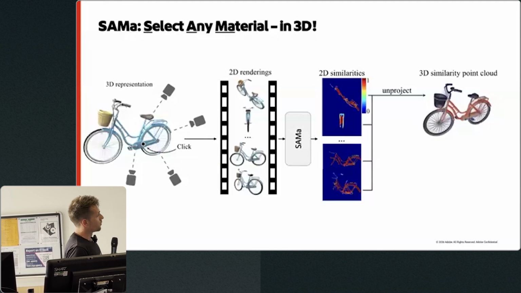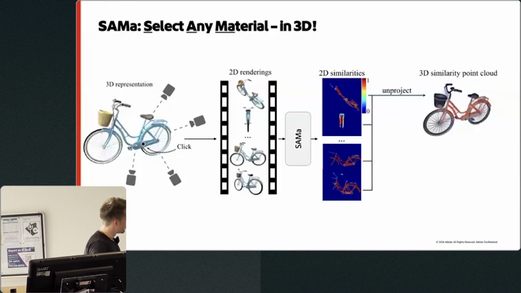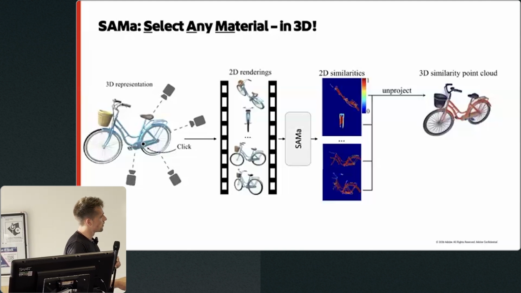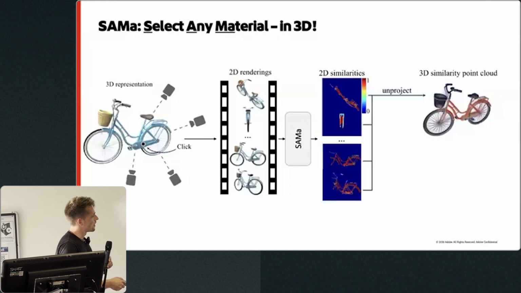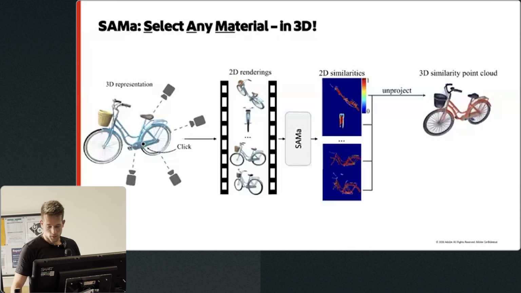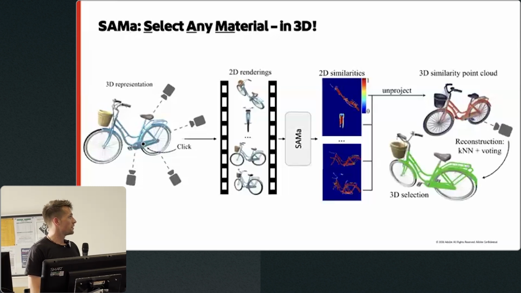So this is a point cloud where this heat map is applied to the selection. The click is here on this bicycle, and all the parts that share the same material in 3D are red. It's a high heat map, and then the other ones are blue. And because this is a point cloud now, you can use k-nearest neighbor queries into this point cloud from a novel view to get your 3D selection from a different view that you haven't seen before.